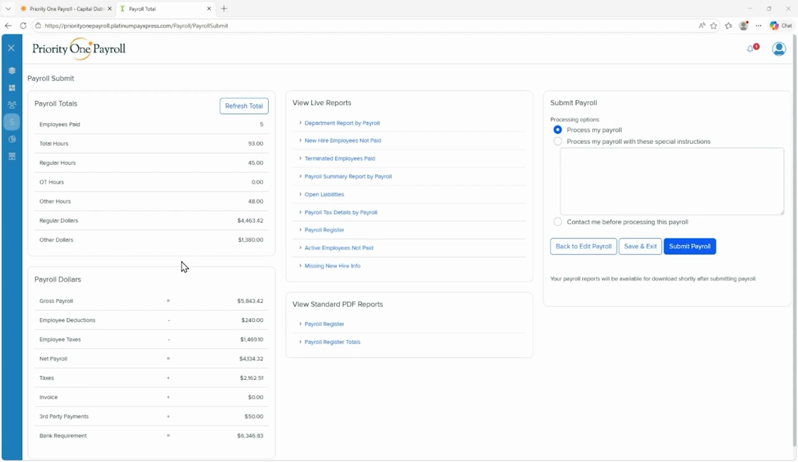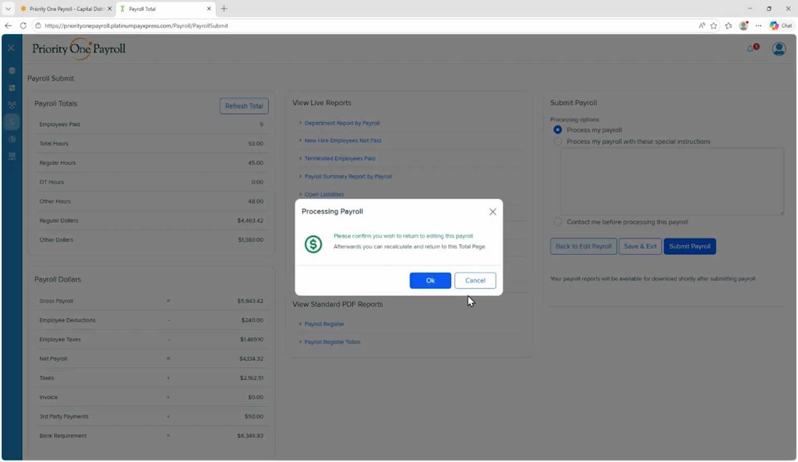Okay, so we finished the payroll grid and we are now on step 3, which is the payroll complete screen. This is where you verify your totals and you can get your bank cash requirements. And now suddenly you realize, oh, I got to make some changes that I forgot on the payroll. So at this point, you can click the back to edit payroll button.